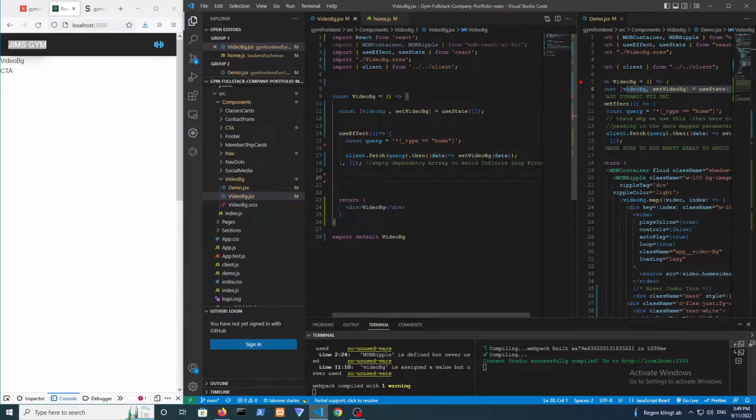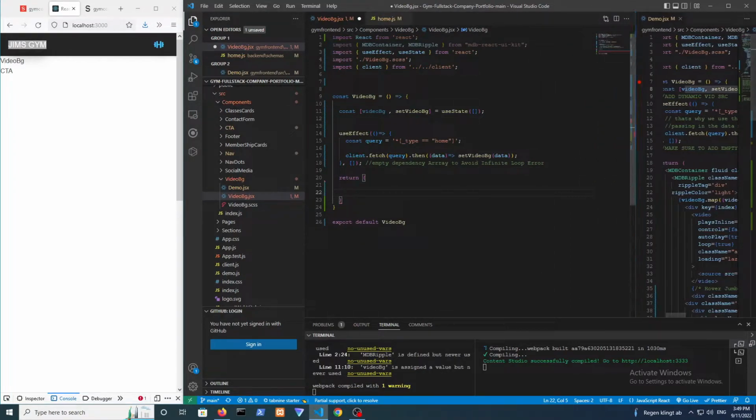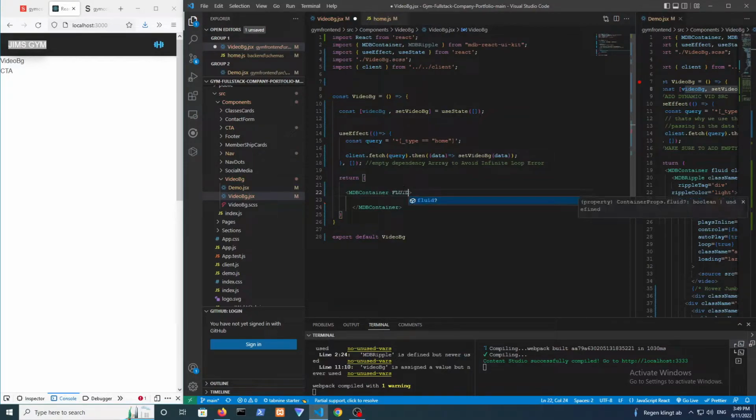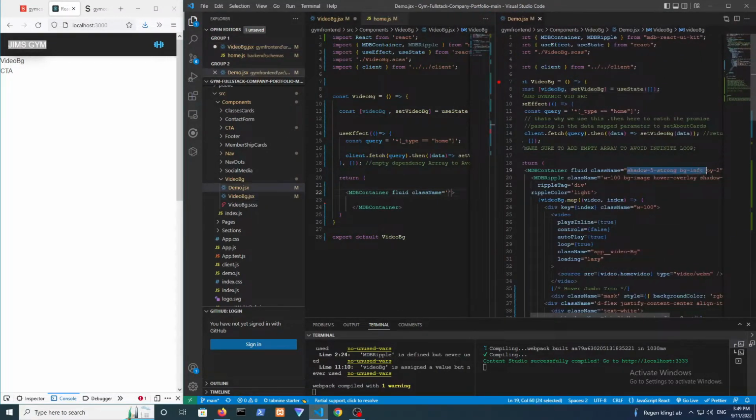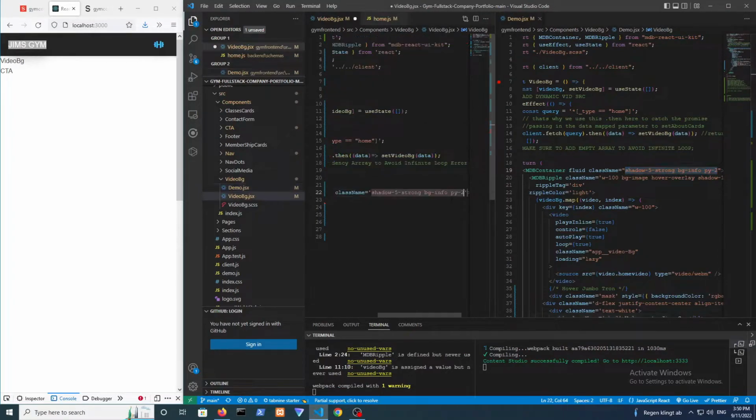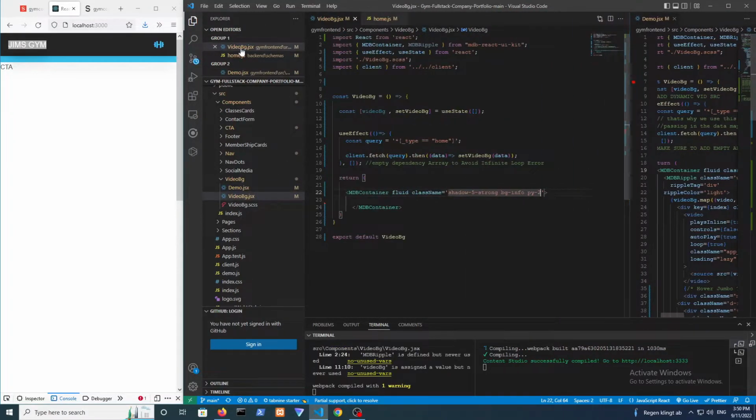So let's start actually creating the GUI. So the GUI itself is not going to be that hard, but again, I'm just going to keep this to the side. So we're going to start with an MDB container that we imported before, and we're going to give it the class of fluid, the property of fluid, I'm sorry, class name. Let me just check what class names I have over here. Okay, so I just have a shadow 5 strong, a background of info, and a padding Y of 2. So it's just going to give me this blue background over here that we had on the video before.